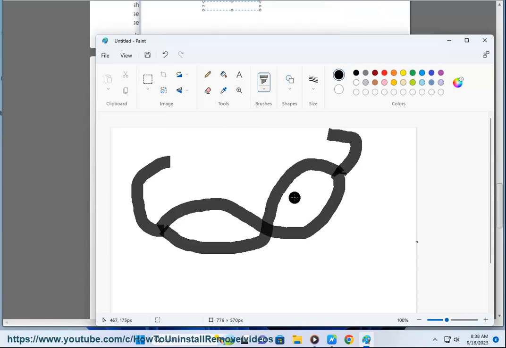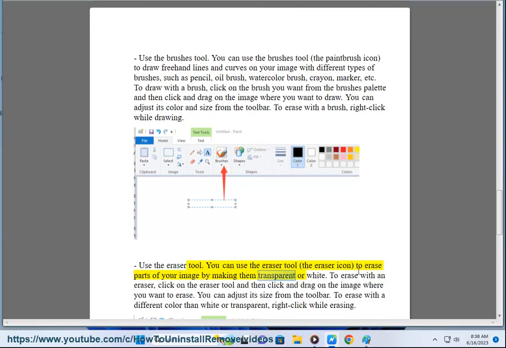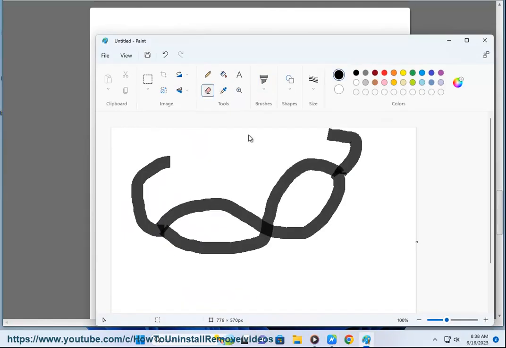Use the Eraser tool. You can use the Eraser tool, the eraser icon, to erase parts of your image by making them transparent or white. To erase with an eraser, click on the Eraser tool and then click and drag on the image where you want to erase. You can adjust its size from the toolbar. To erase with a different color than white or transparent, right-click while erasing.